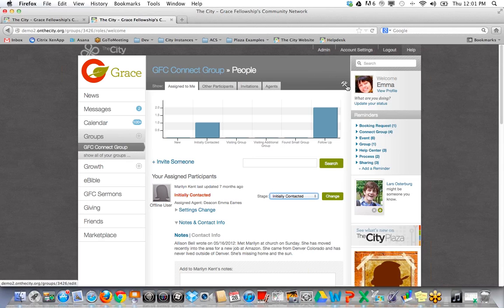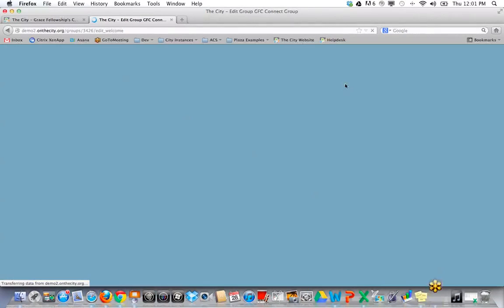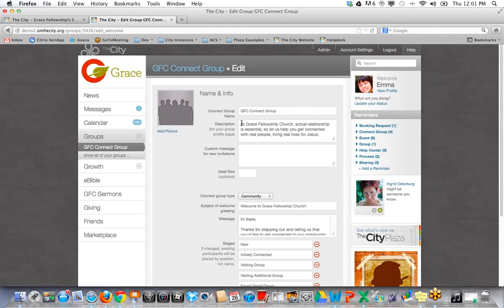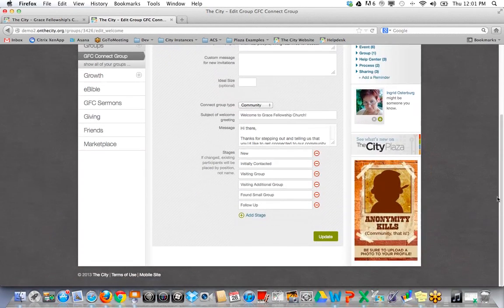So if you're a manager or leader, you see this settings icon, which you can get to for the description of your group, the custom message for new invitations, just like from the admin panel you could do, and then the group welcome message. And down here is where you can totally create the stages that you want as part of your Connect group. You can add as many as you want. You can delete them. If one of your stages is send a postcard or a worship CD or whatever it may be, you can make that a stage here as well.